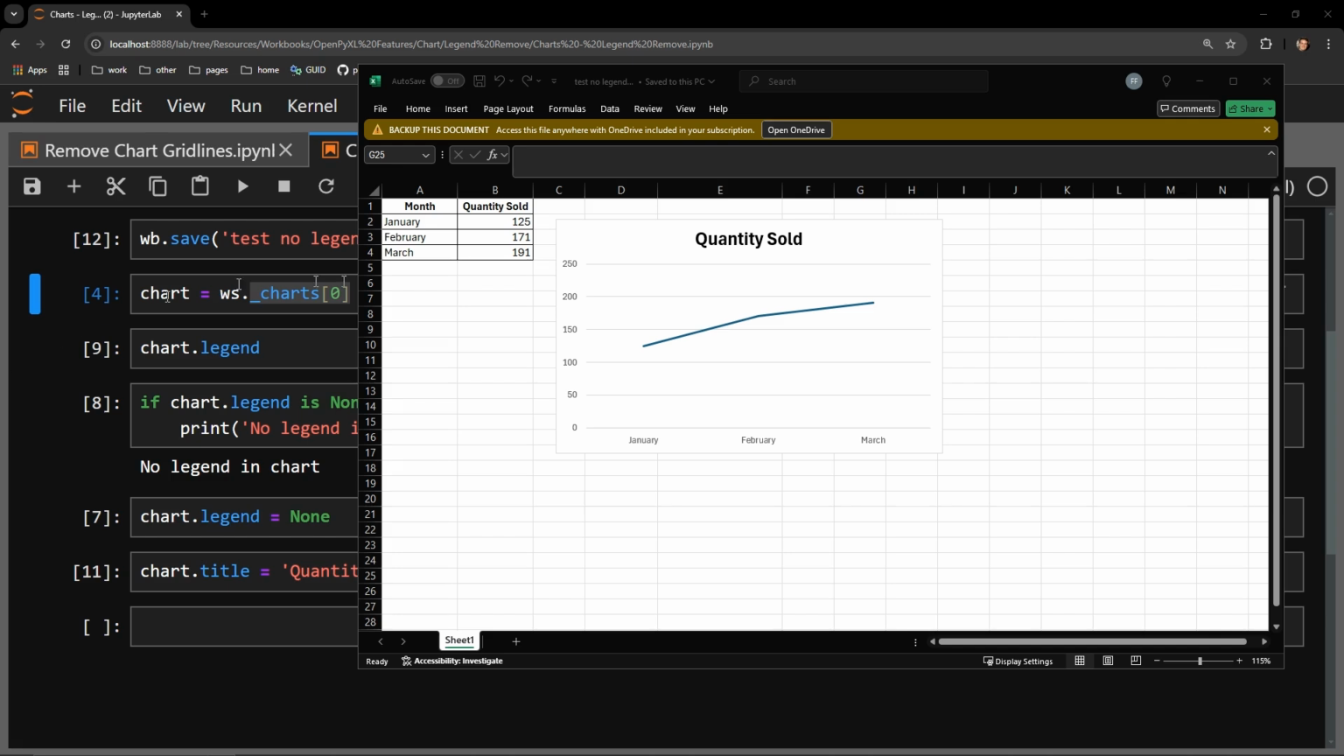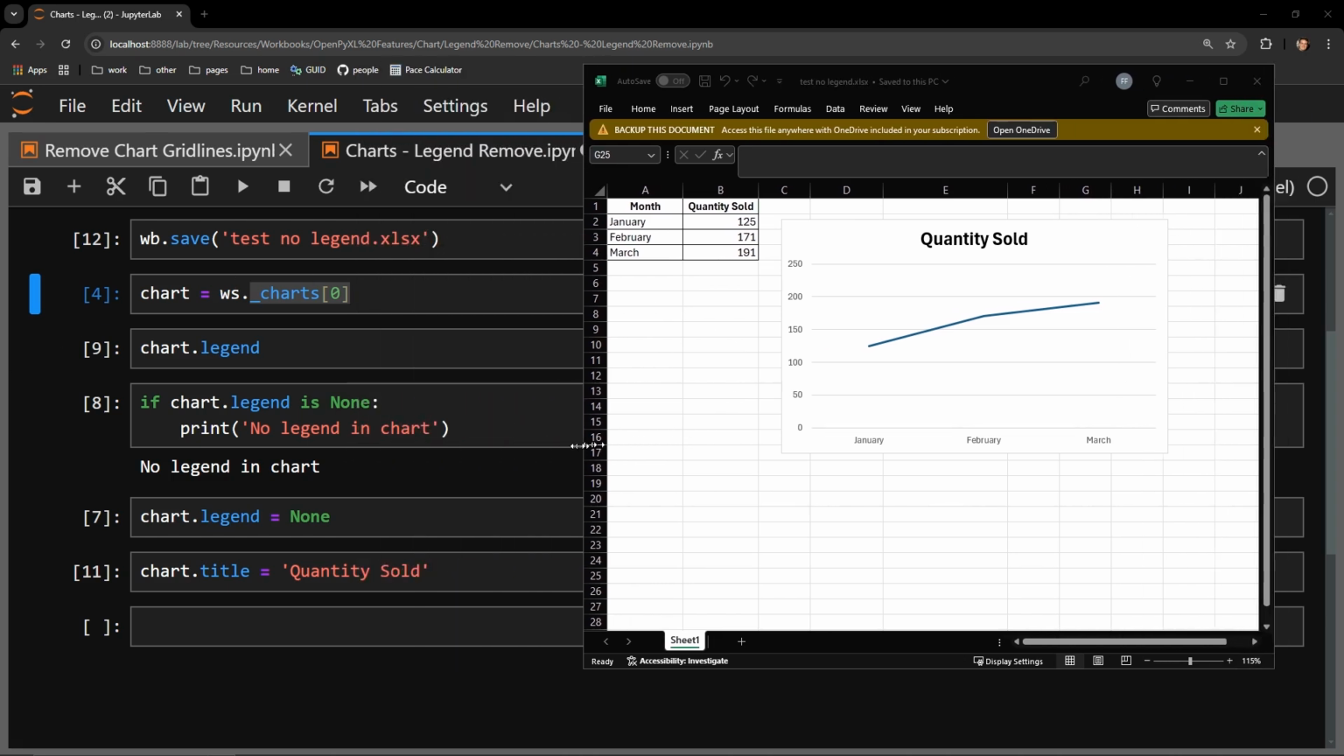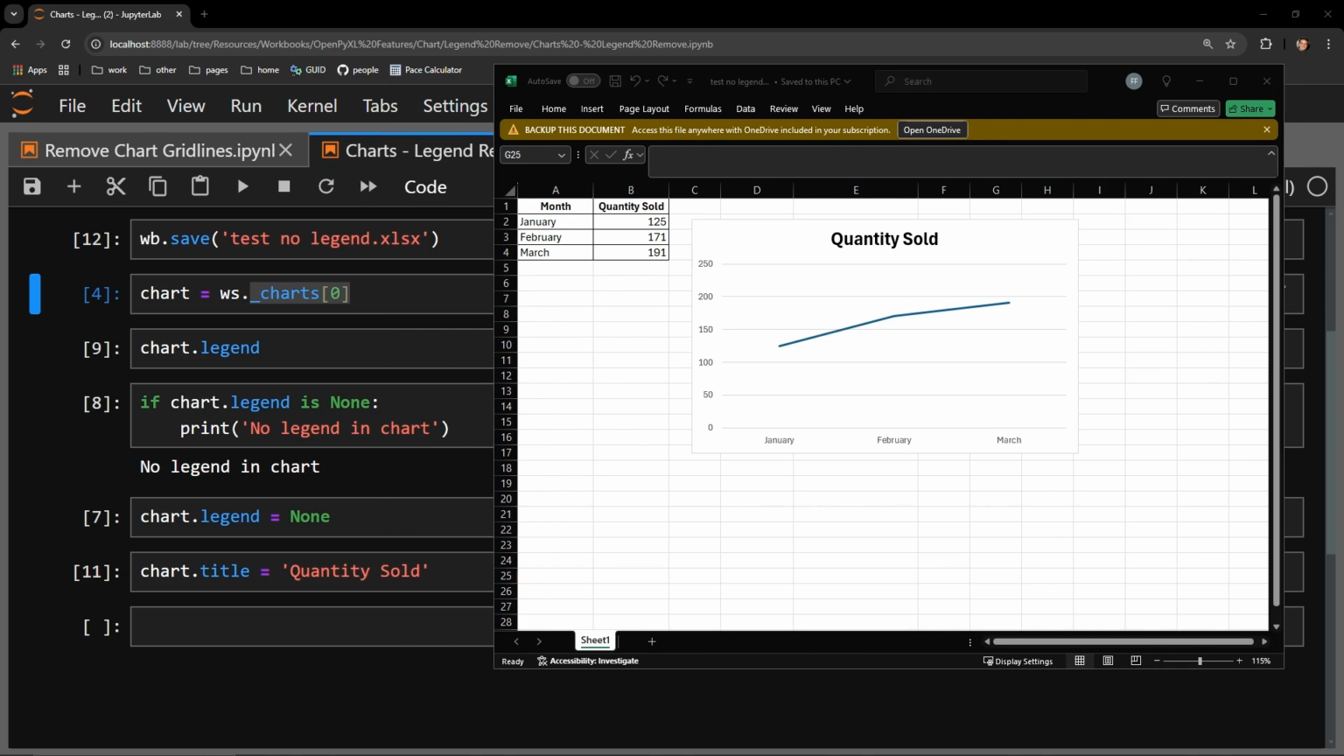So overall, it's actually quite easy to remove the legend from a chart. You just need to access the legend attribute of the chart on the worksheet and assign it none.